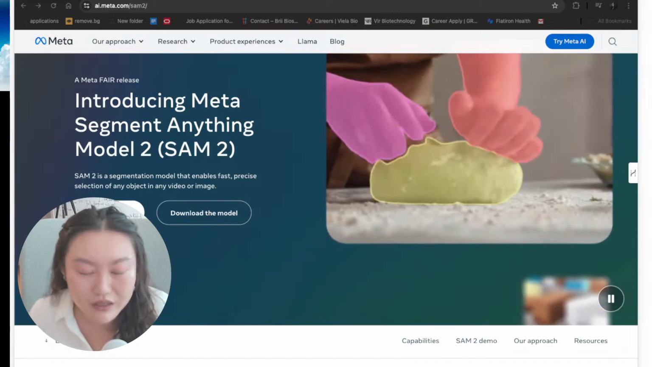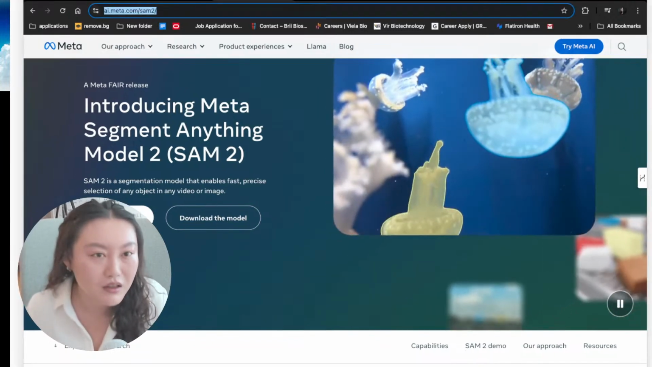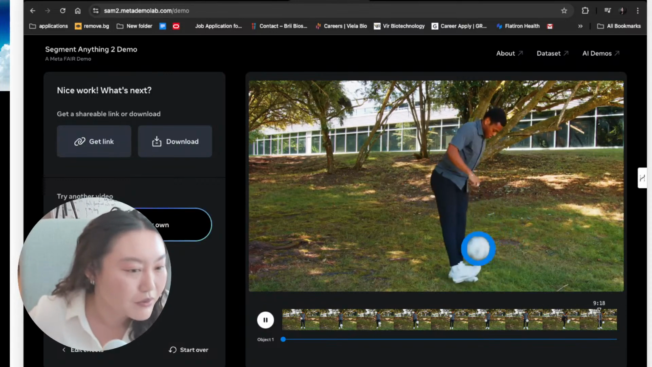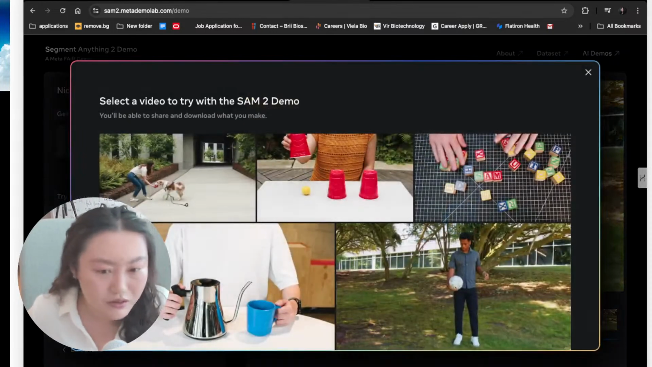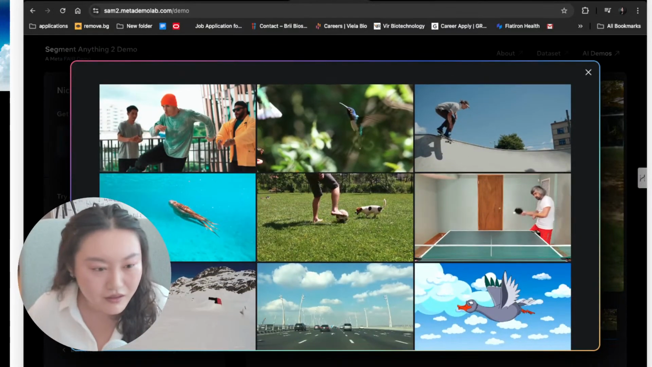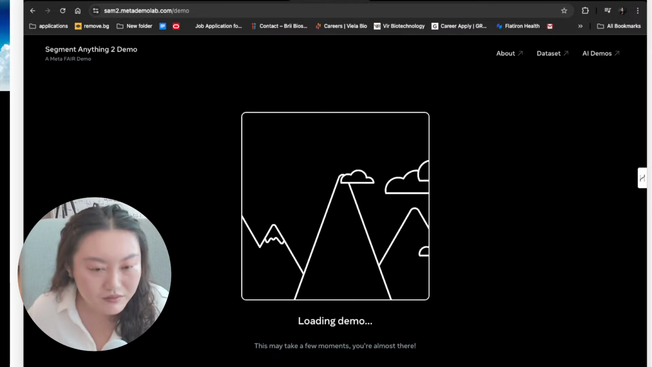I want to show you guys a custom example, because I did try it out. I'm like, oh, is it just a cherry-picked example or something like that? So let's do another one. They have a gallery that's here, like this ping pong ball.